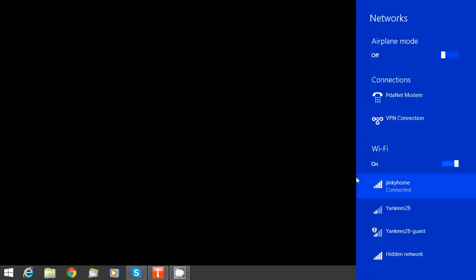It keeps your settings. Yes, I do have a black screensaver. I do have a black wallpaper. Sorry about that. And it kept it. When I connected to the internet, it did keep the settings. So basically, I'm connected, and I didn't have to type in my password.